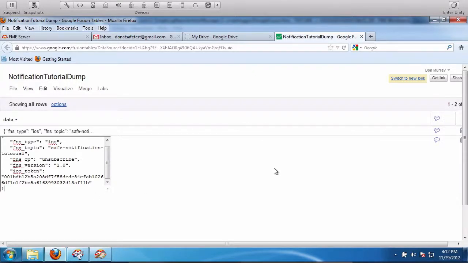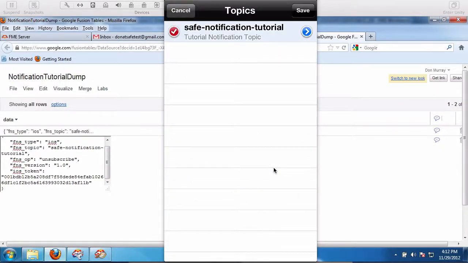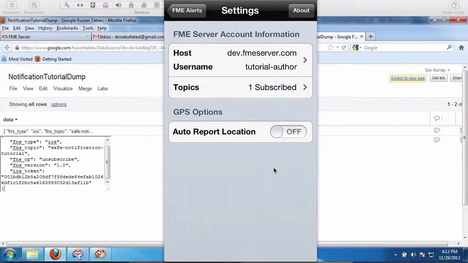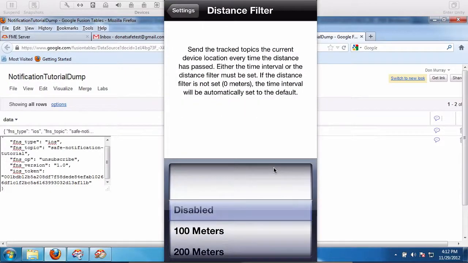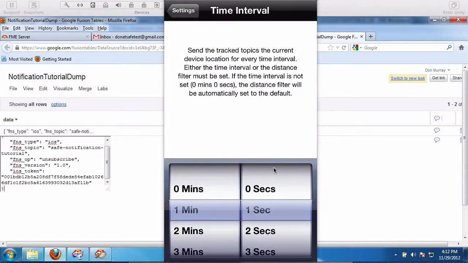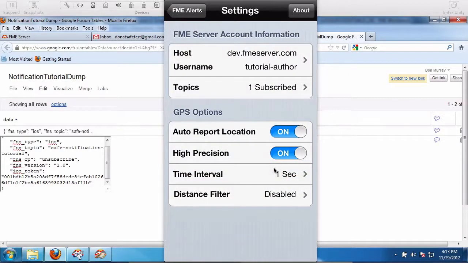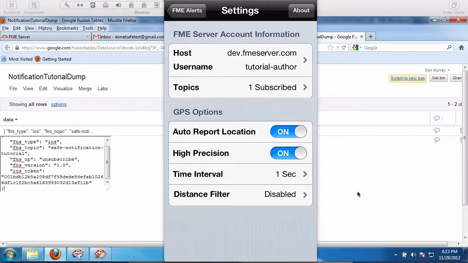Now what about reporting my update of my position? I'm going to subscribe, so that'll give me another subscribe message. Auto report location is off. What I can do is turn it on, make this disabled, and turn this to 1 second. Settings, there you go, 1 second. And so now I should be receiving some messages, every 1 second, giving me the new position.